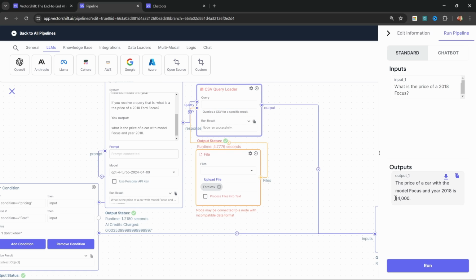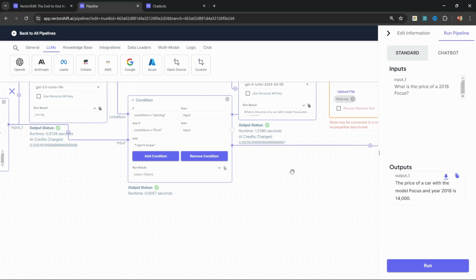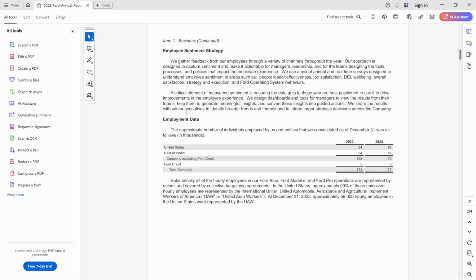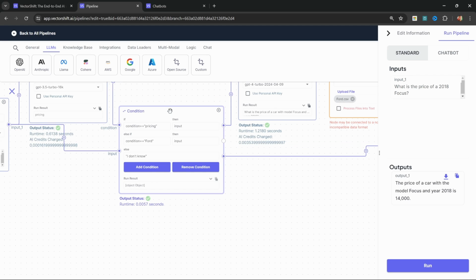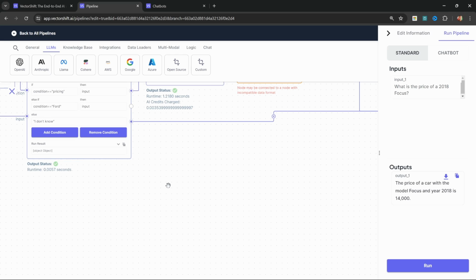And we do get this response back. Now lastly, let's have a look at this Ford path over here. For the Ford path, I'm going to upload this Ford annual report. And when the user asks questions about the company, so anything that's not pricing related, the agent should answer questions from that document. So let's create that path.